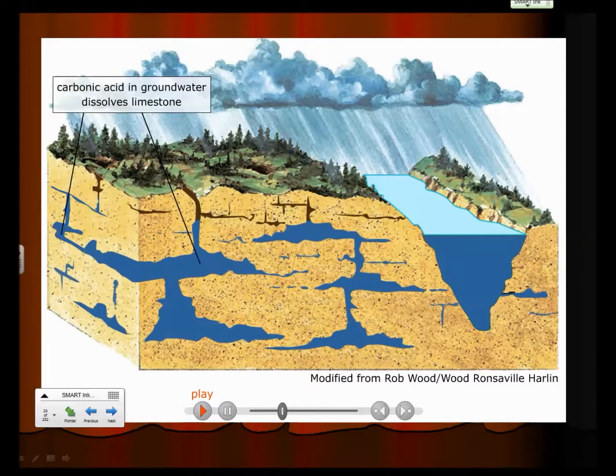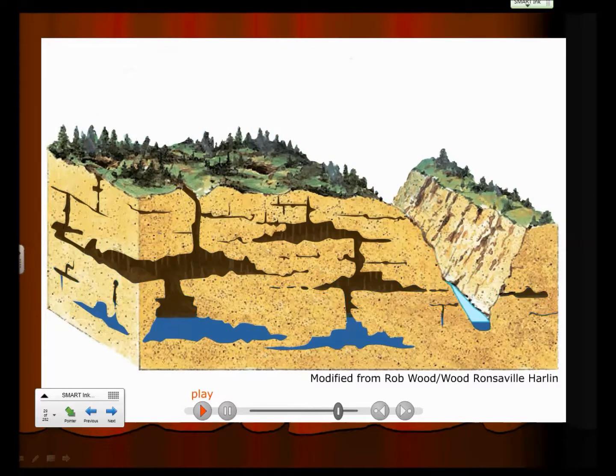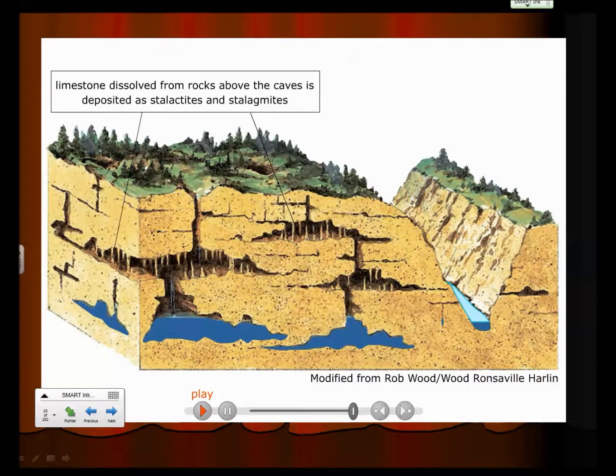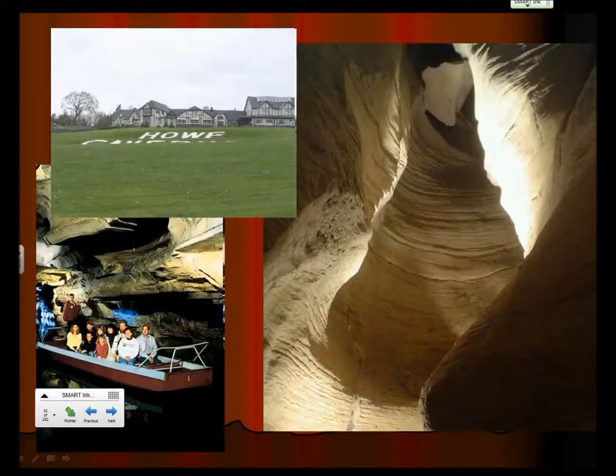This kind of shows how caves form. You get water filling in, dissolving the limestone bedrock, and the water table lowers throughout long time periods. And then you get your caverns, your caves are left over. And this is a picture inside one of our local famous caves, Howe Caverns. Some cool pictures here. Never forget the boat ride as a kid.